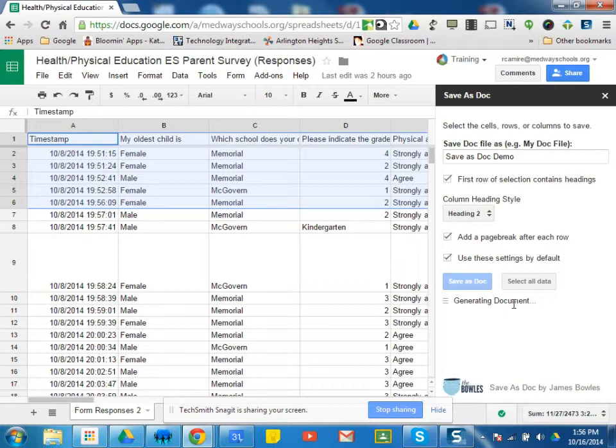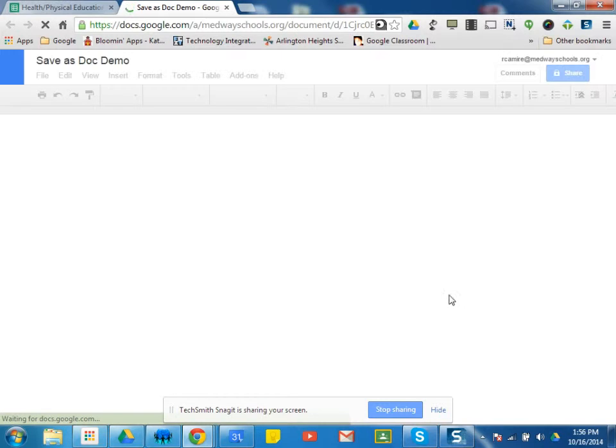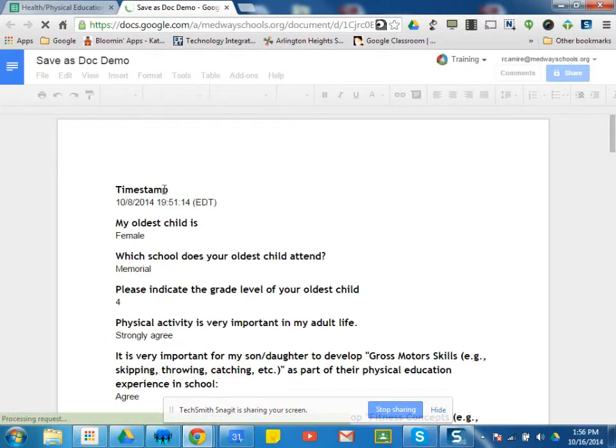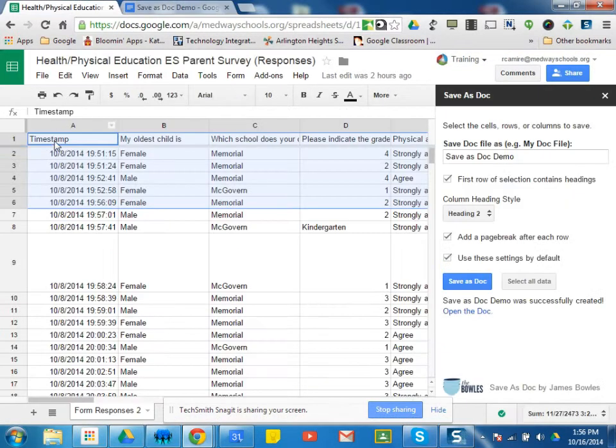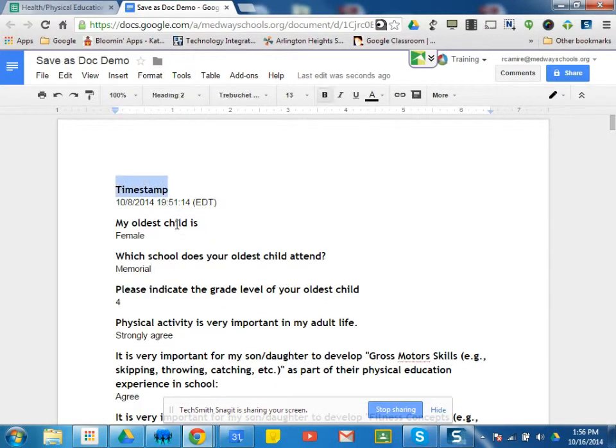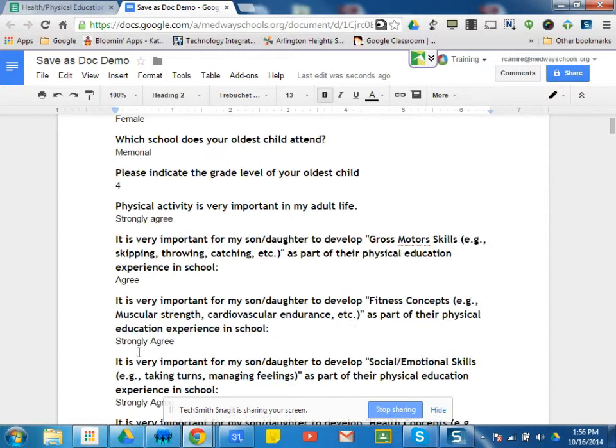You can see right down here, it's generating the document. It's creating the document based on these responses. And now it says it was successfully created. I can open up that document. You can see what it does is each of these questions is here, which are up here. And I said heading 2, which means the way this looks. Heading 1 is a little bit bigger font than heading 2, and you can see that we have the responses to each of those questions.